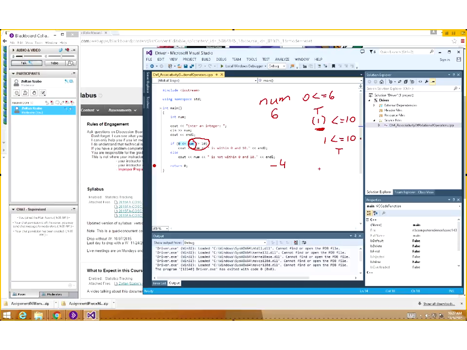So what happens when we type in the number -4? Is 0 less than or equal to -4? No, it's false. But what does false really mean? False means 0. So at that point, what is it that we're comparing? We're comparing 0 to 10. So is 0 less than or equal to 10? Yes, it is true.